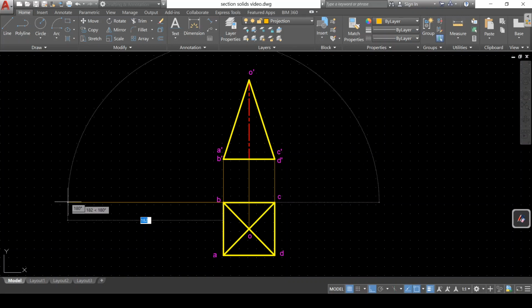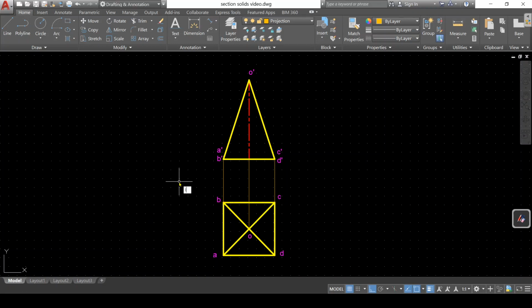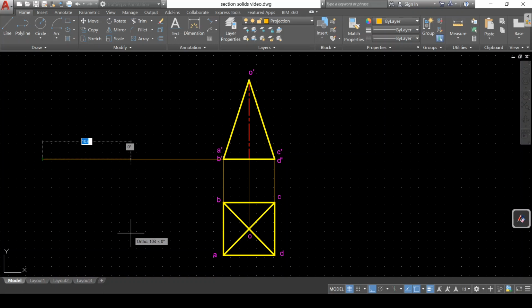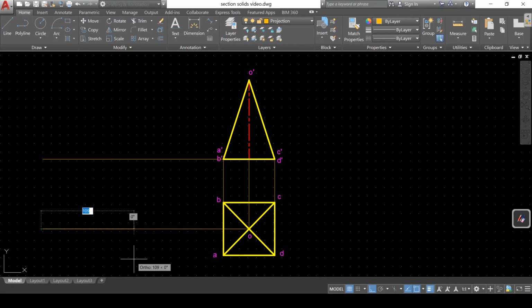So let us say, suppose we keep it here on this XY line for the true shape. Now we have to adjust 20 here and 40 here. For that, the better way is to draw a center line, and it is equally distributed about the center line.